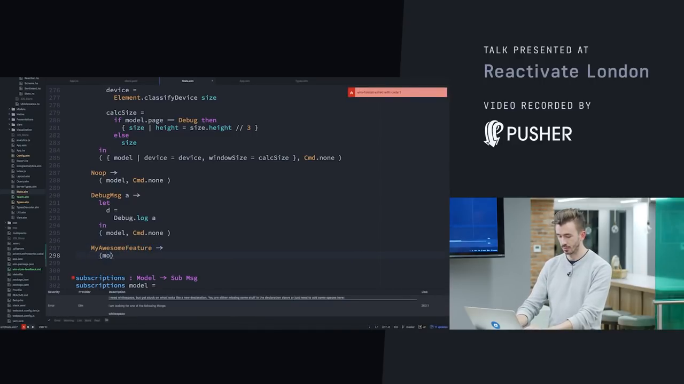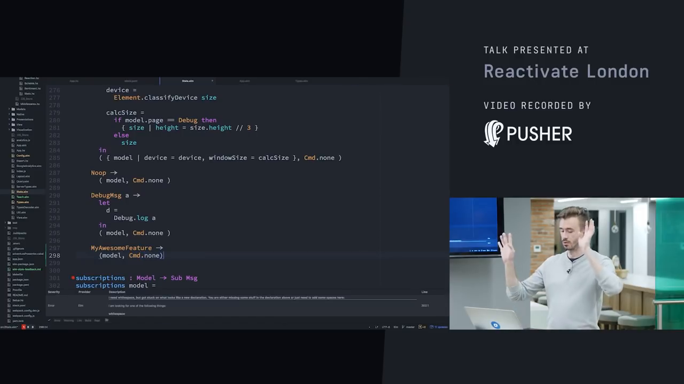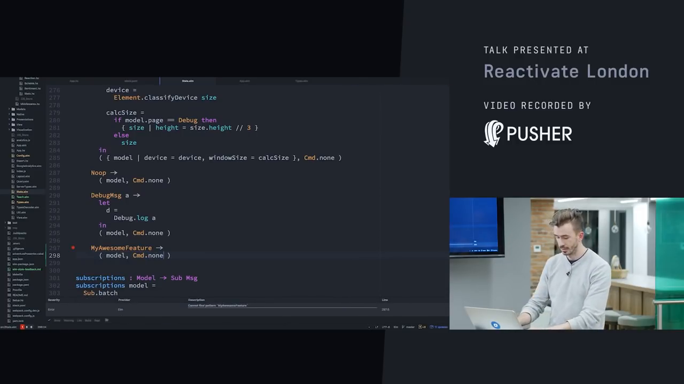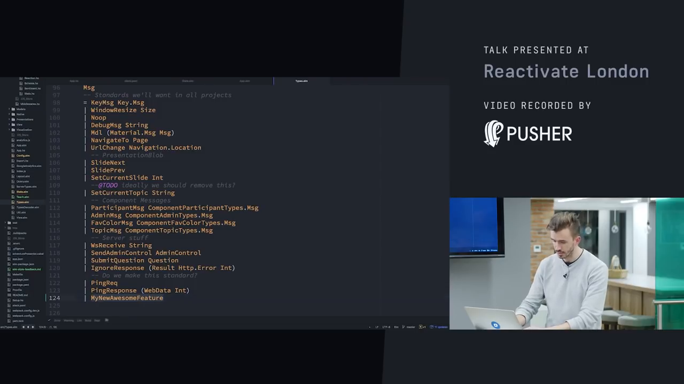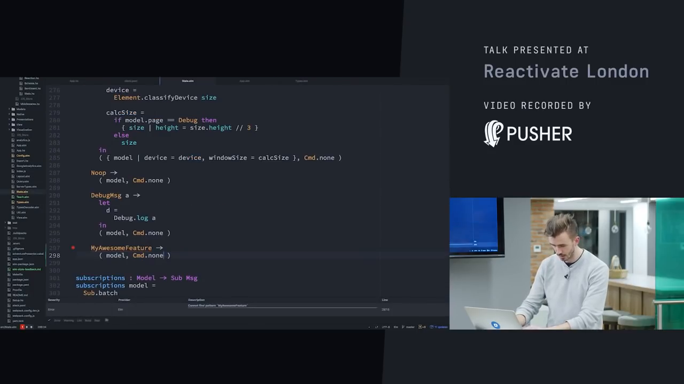And let's just say we're going to return the model as is, and we're going to return Cmd.none. We're just not going to do anything, right? It's going to be a no-op. Now it's saying, well, can't find pattern my awesome feature. Why not? Because it's called my new awesome feature. Yes, thank you, pair programming buddy.